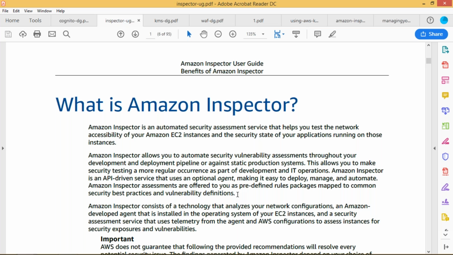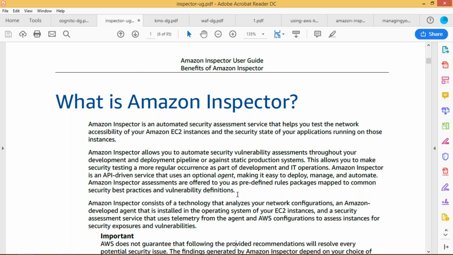Amazon Inspector consists of a technology that analyzes your network configurations. So first, it analyzes your network and configurations. And an Amazon-developed agent is installed in your operating system and EC2 instances, right?